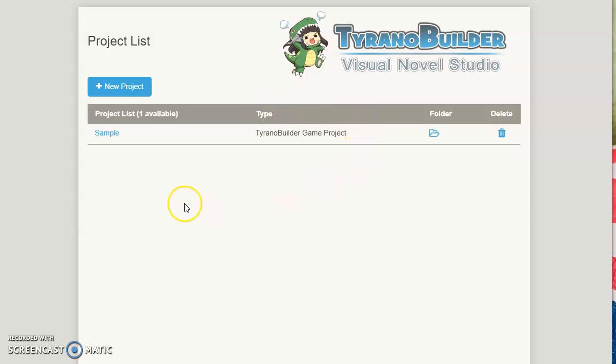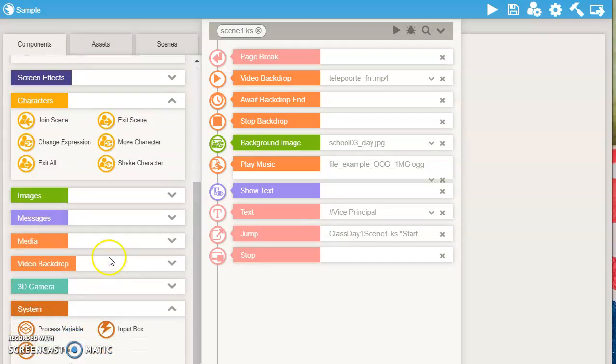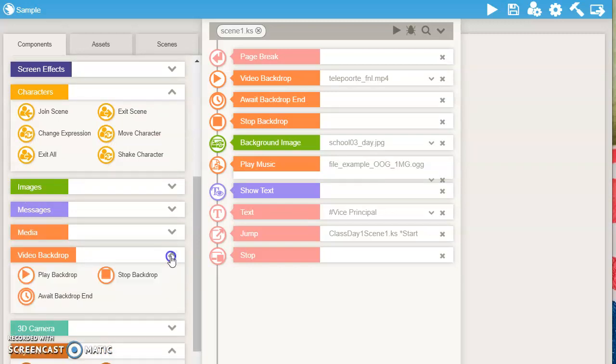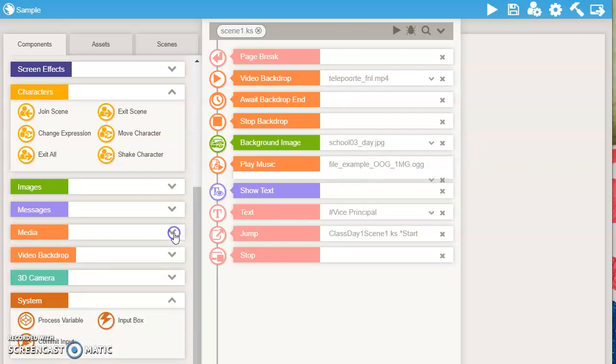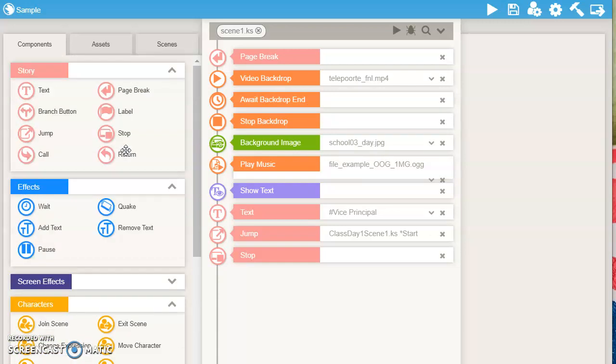Tyrannobuilder's interface and a little bit of gameplay that I've created in it. Here is the project list screen. Over here we have the assorted options you have, kind of the interface proper. As you can see, there's lots and lots of options. It shows you what they are when you hover over them. So you kind of have to dig around to find out exactly what they do.